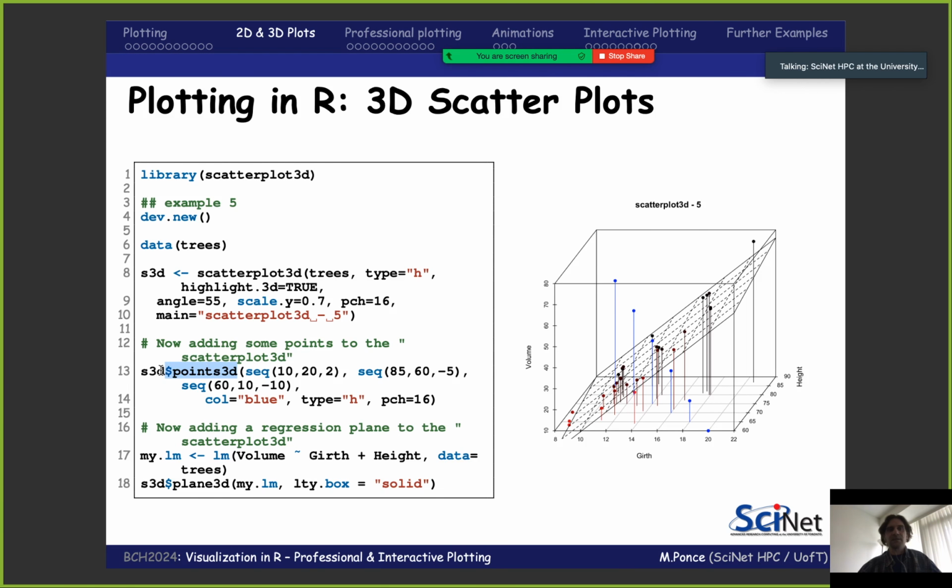And what we are doing here is, from the S3D object that inherits properties from this function, to use a member function. This is called a member function. So the $ sign here, which we usually refer to as columns in a data frame, is used as a function associated to this particular object that was created from this function. And in this case, I'm going to add points to the scatter plot 3D. So basically it's adding points to the representation.